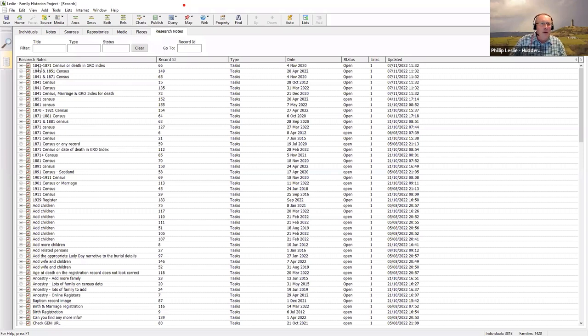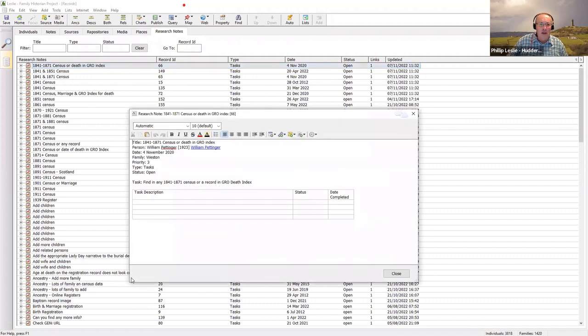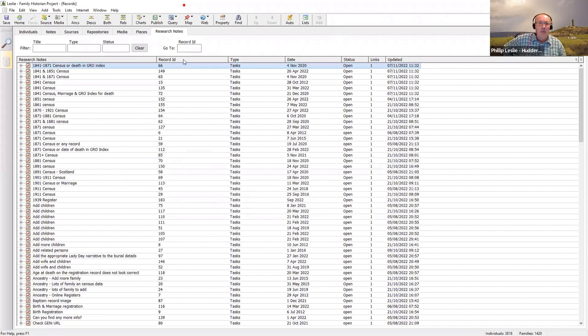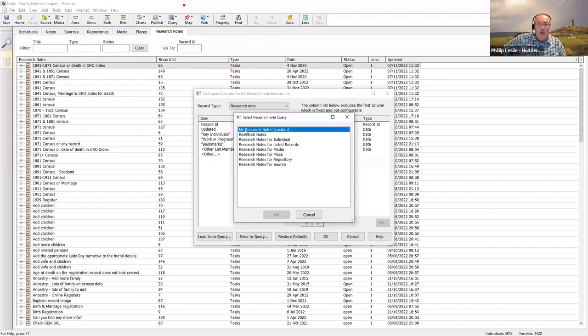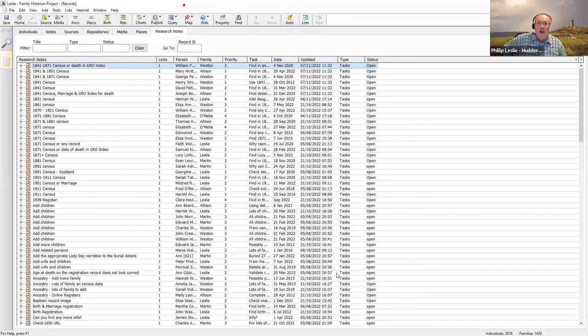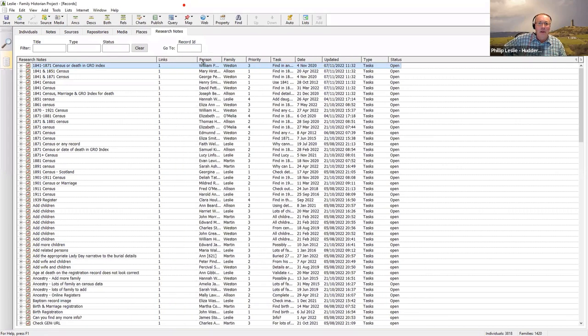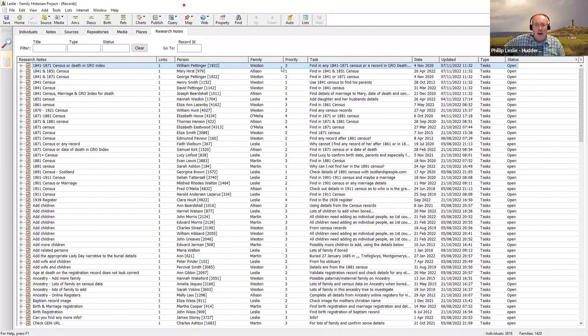So what I then did was look at research notes and look at the data that I had in a research note, and then tried to work out how I could add some of this information into this browse. So if we go back to configure columns and we'll load my research notes, I came up with something that looks like this. As I mentioned right at the very outset, I've got four families I'm interested in. Leslie's myself, Alison's my mother's line, Martin's my wife's father, and Weston's.